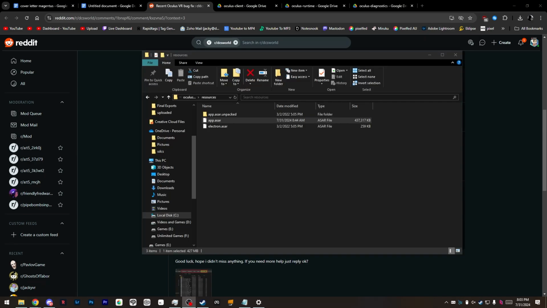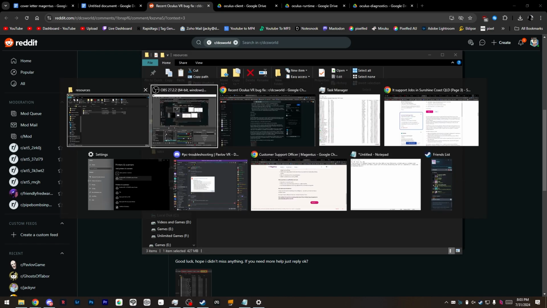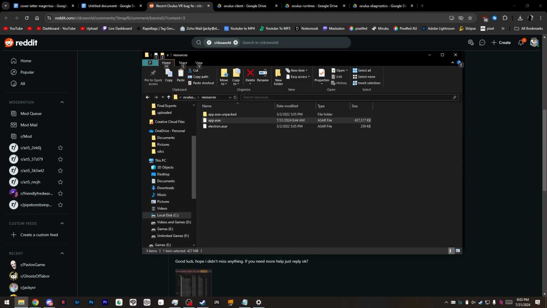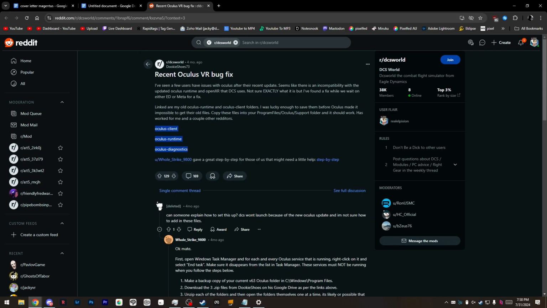Before you do anything though, it's important you copy this app.asr file out. It's about 400 megabytes, so it's something not to be missed. But this is the main reason they suggest you back up your Oculus version. You want to download these three links here.